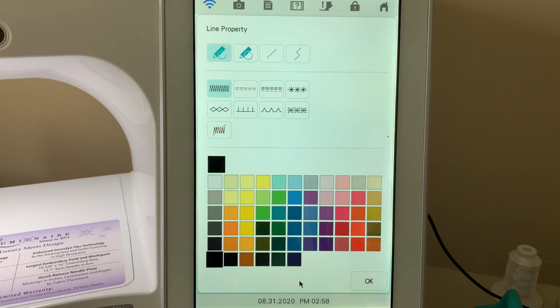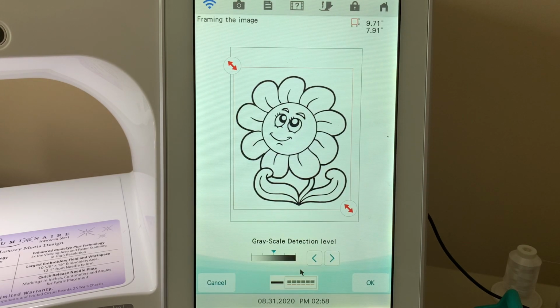I want to change the stitch type. This was added with version 3.04. And I think what I want this to be is a triple running stitch. And I'll go ahead and leave it on black. And then what I'm going to do is choose OK.